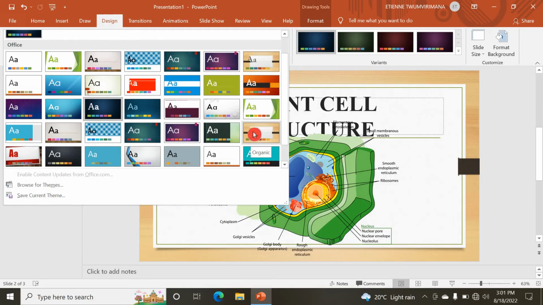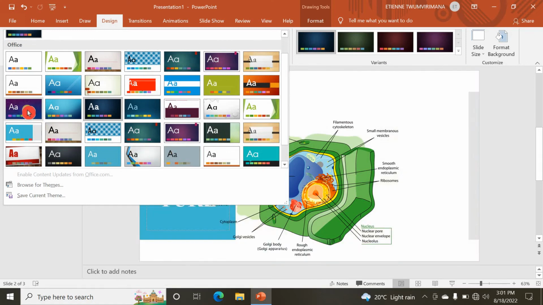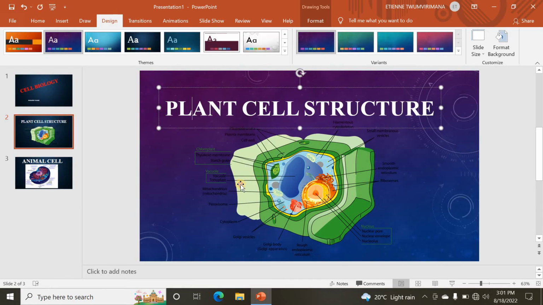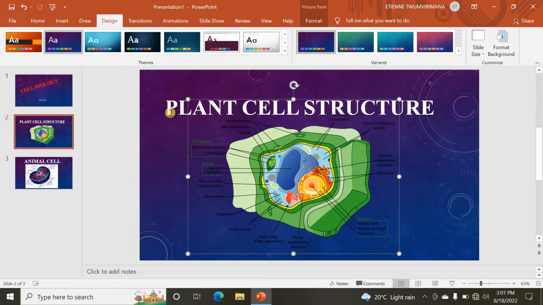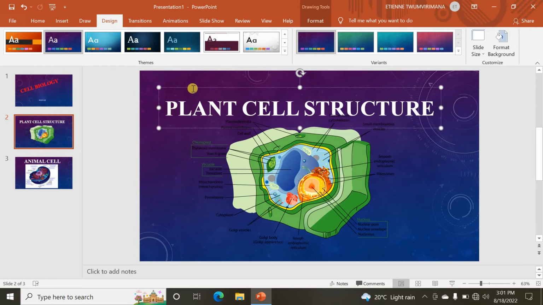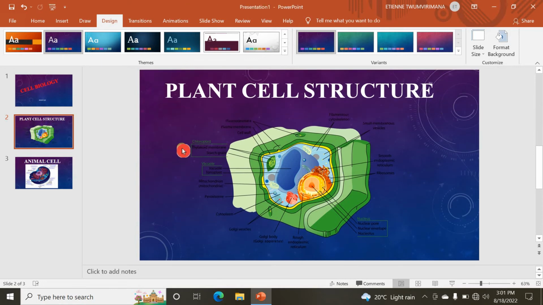You will choose the one that is good for you, that you think is good for your audience. Depending on the audience you have, you can make a choice. And guys, this is how you can start your presentation. You can just adjust the things, and this is from design. This is how to design.